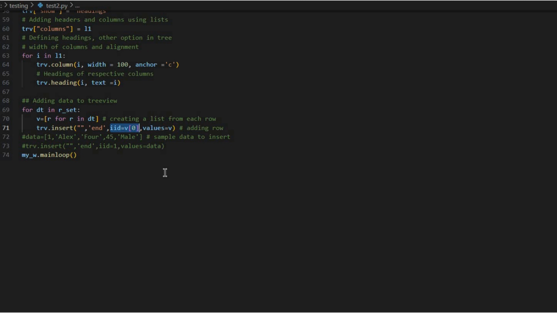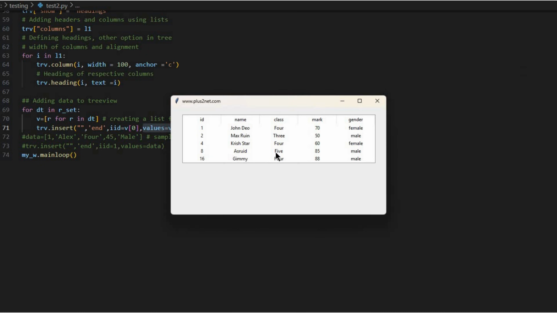So like each row gets its own little ID card. Exactly. We need that ID if we want to do things like update or delete specific rows later on. Gotcha. And then we also give it the actual values for that row, right? Exactly. A list of values in the same order as the columns we defined earlier. It's all starting to click now. So we dynamically built the structure and then used trv.insert to seamlessly fill it with the data.